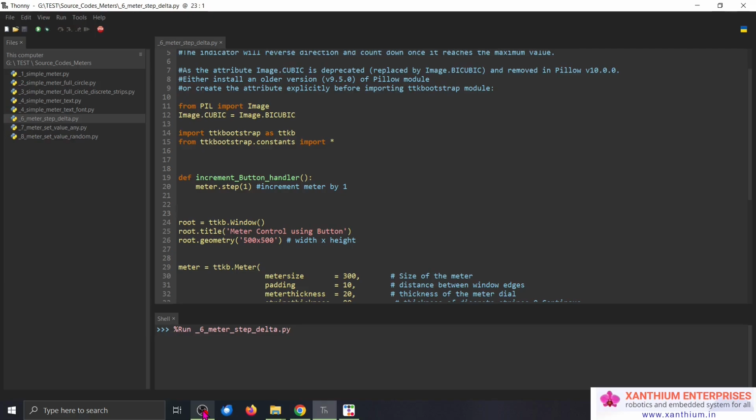Now we need a way to control the motion of the meter so that we can display some useful information. For that purpose, the ttkbootstrap.meter widget has some functions. One of those functions is called the step function. This is the step function. The step function helps to increment the meter dial by a particular number.